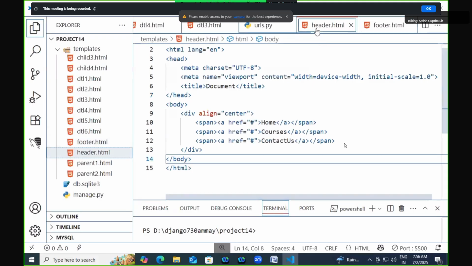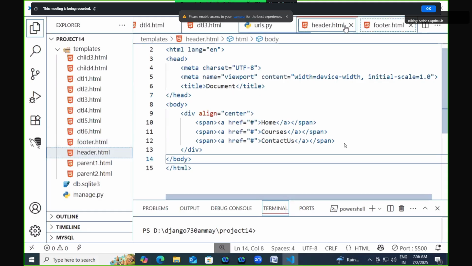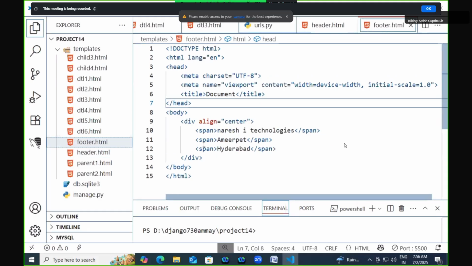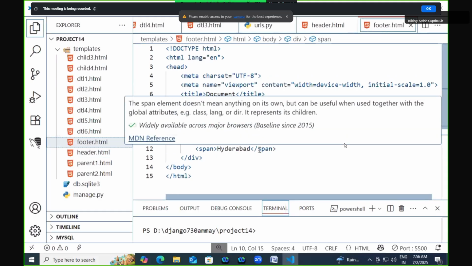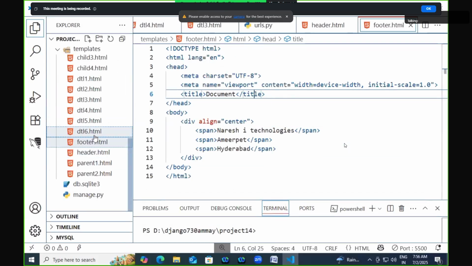So how many templates have I created here? Two templates. One is header.html and one more is footer.html. Right? So I want to include these in one template.